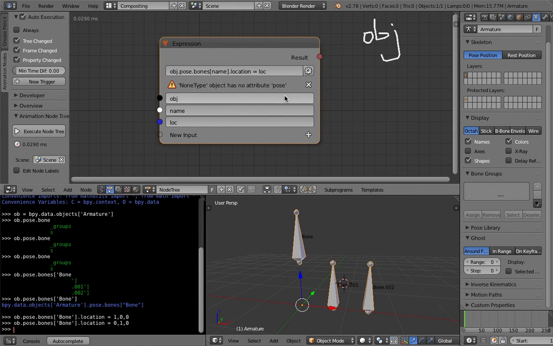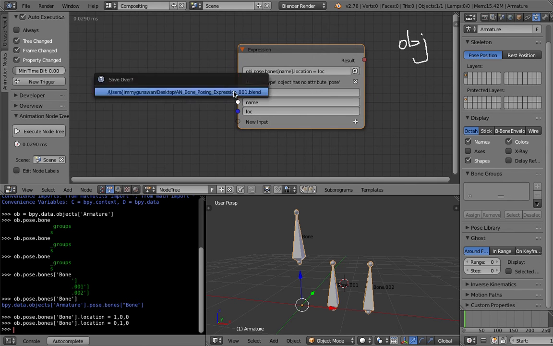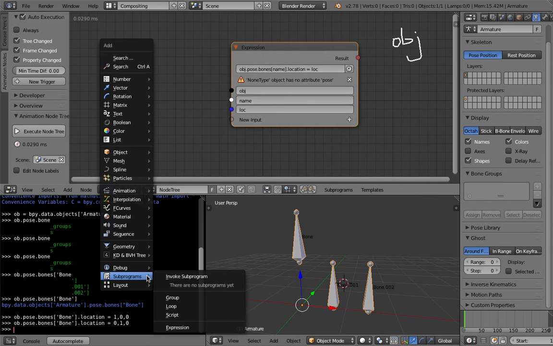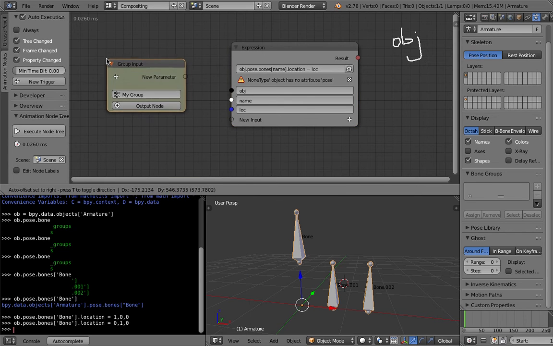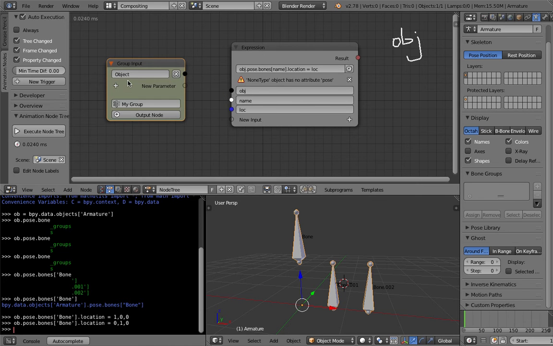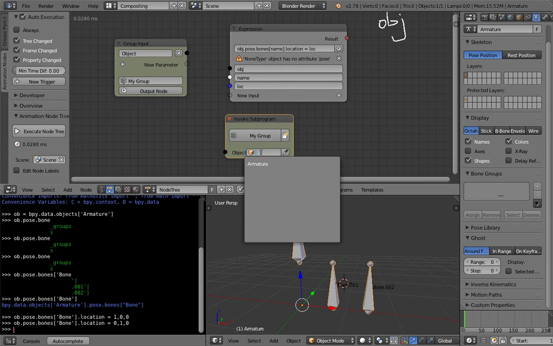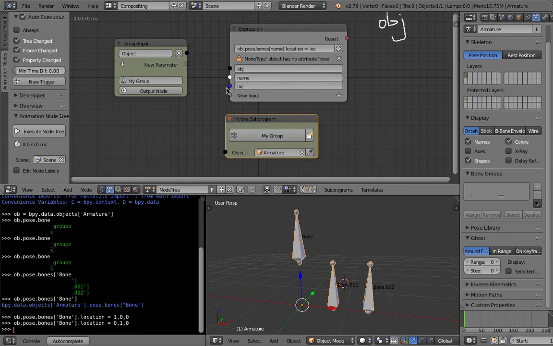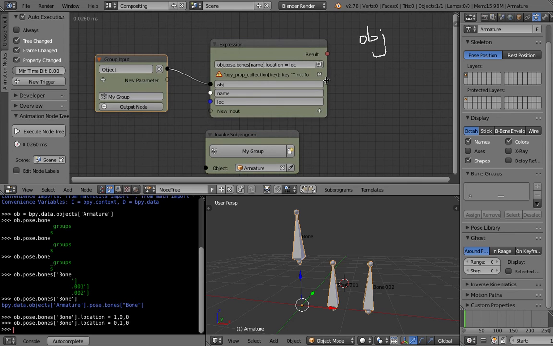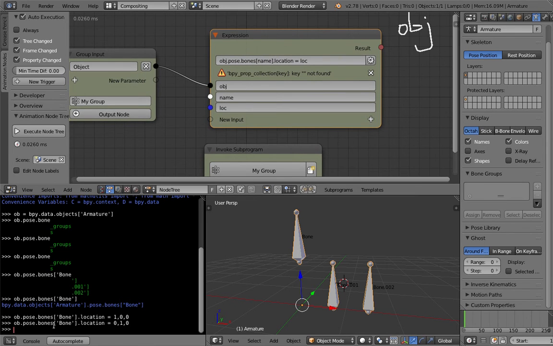NoneType object has no attribute pose. NoneType, because it doesn't know what the object is. Subprogram, we actually need a group if I'm not wrong, and start adding parameters. Start with object, and we can specify our object is the armature. Plug this in. Key not found. Obj.pose.bones, the name and the location.